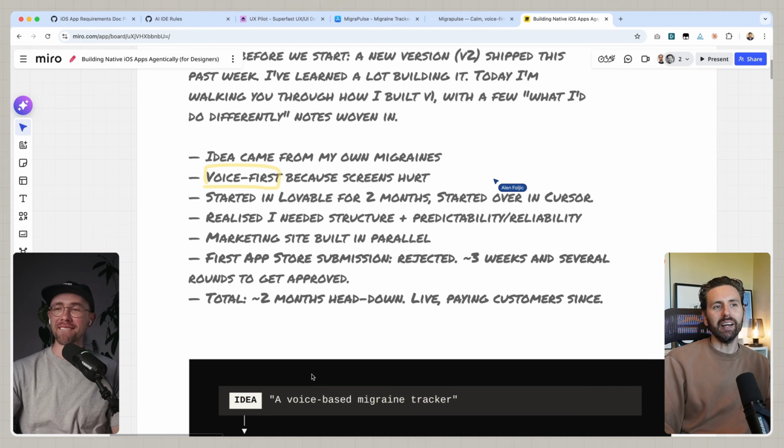And so I get really inconsistent with it as well. So I wanted this to be something where the friction was as light as possible. That just makes a lot of sense.